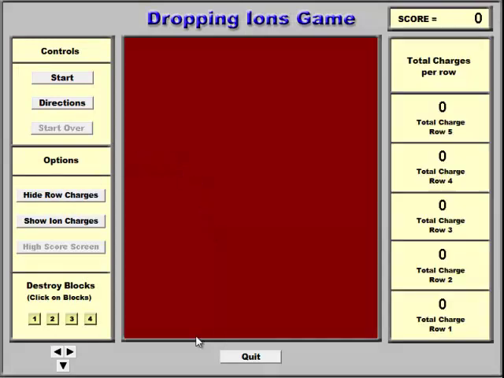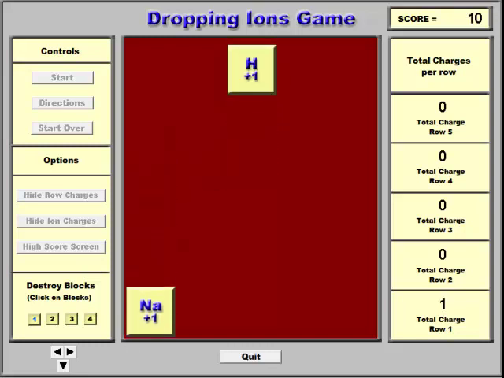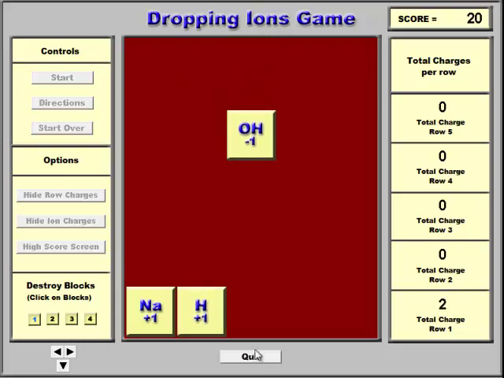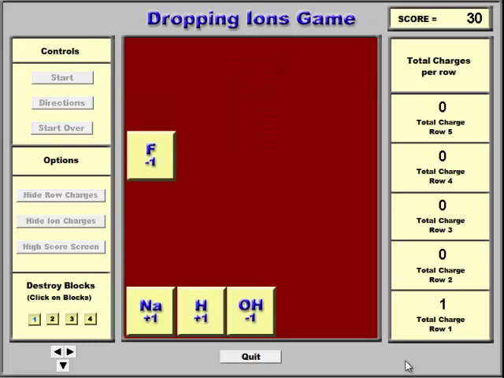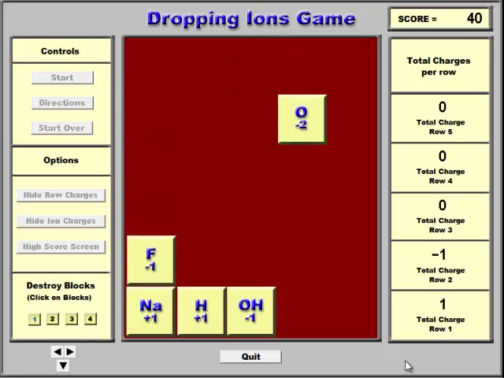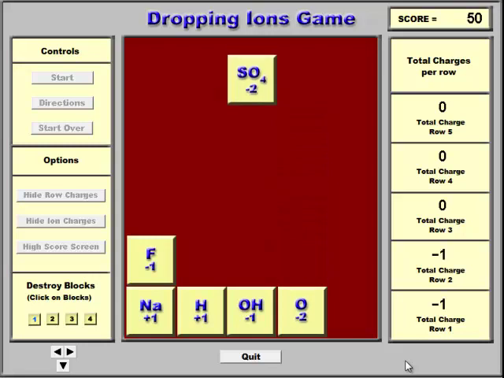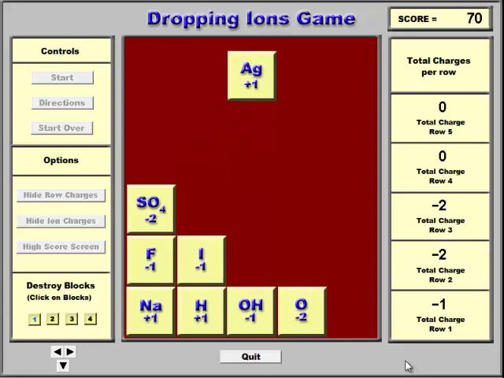You can show the row charges, which will help students if they really haven't learned all of the charges yet. And you can also have the charges be shown on the blocks. So now when you start, you can see that's a lot easier, because not only do you see the charges, but you can see the charges being added up for each row. Obviously, we don't want to put that in because that would add up to 0. So now we need a +1. Oh, there it is.